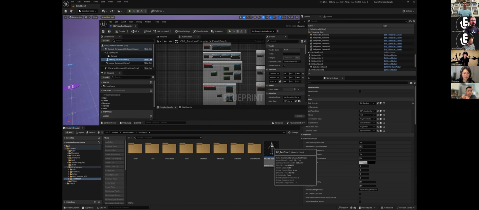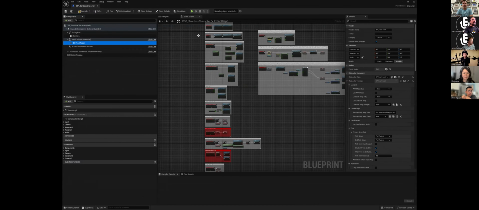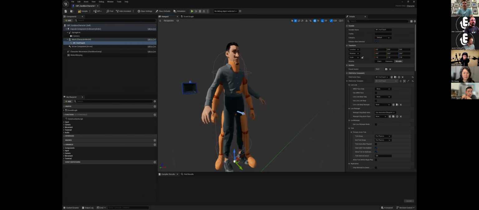And by the way, quick tip, you can drag any blueprint into another blueprint as a child blueprint. So here's the metahuman blueprint in here. And if I go to my viewport, you'll see right now they're not really matching.